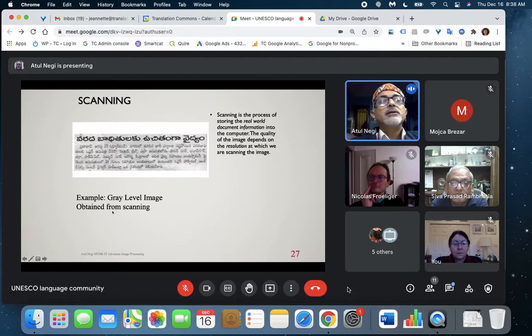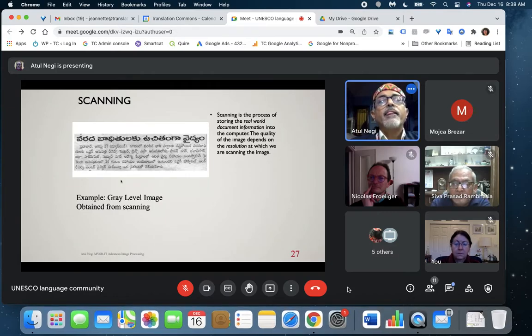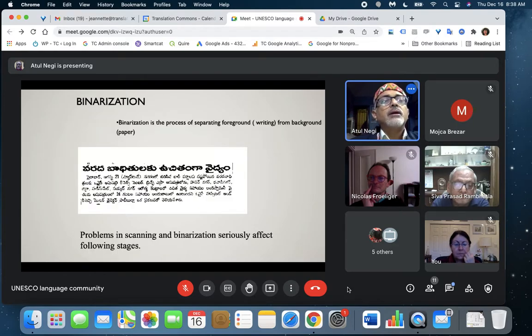Just to give you some visuals at the various stages of the process. For example, here there is some newspaper text which has been scanned, and this is a gray level image. That's how the scanner would produce an output. And then after binarization, the same text would look like this. And you can notice also that a lot of noise is introduced once we do the binarization.